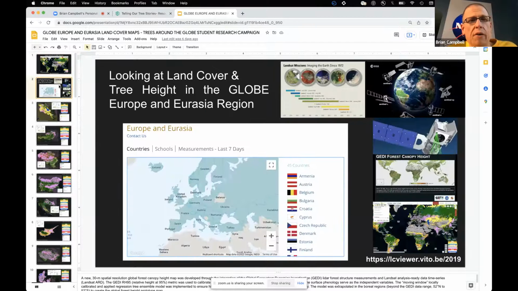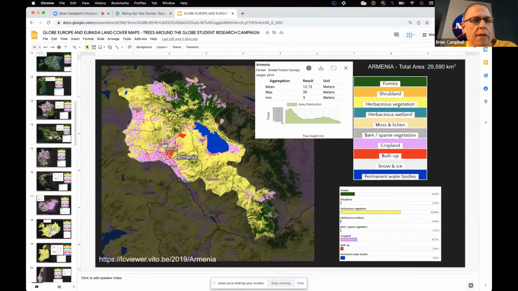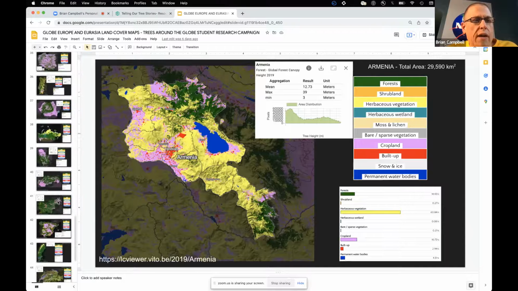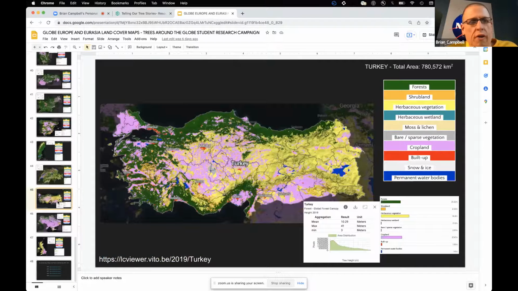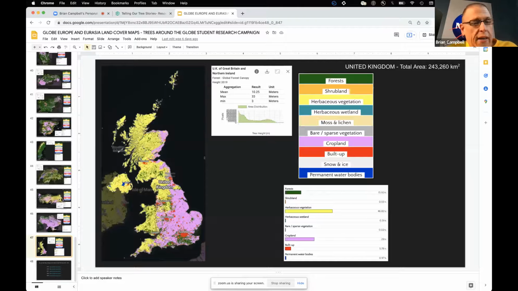So we have this here. This is the Europe and Eurasia region. So we have just the intro of that, and then it goes through all the countries that are part of GLOBE within the Europe and Eurasia region. You can see it goes from Armenia, everything's alphabetical. All the countries are alphabetical. So it runs all the way through Turkey and Ukraine, and ends with the United Kingdom.